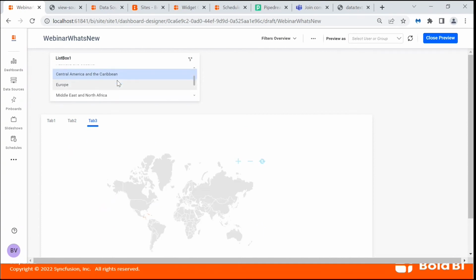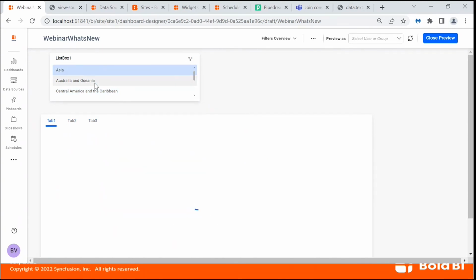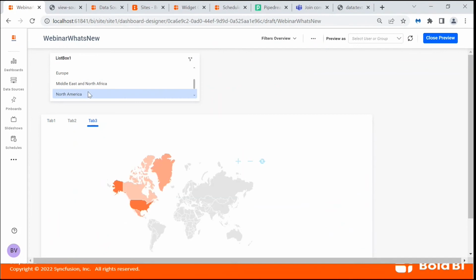So there may be a scenario where, for example, I have only three tabs and I have multiple values in the list box. So what will happen if, as of now I'm in the first tab, but I choose the sixth index or the seventh index? It will show whatever the last index of the tab you have, automatically displayed. So this is how the default action works. Based on the index of the value, the tab will be chosen.